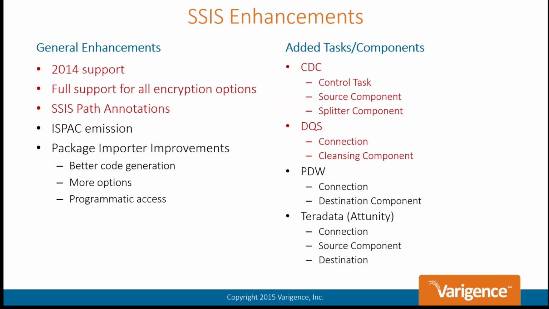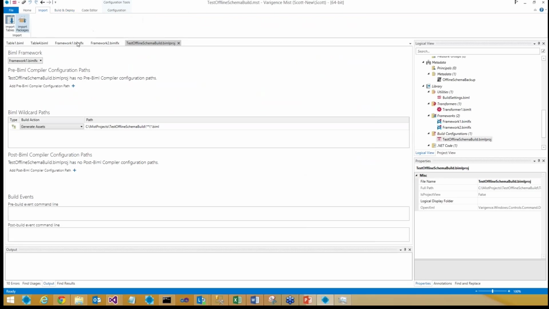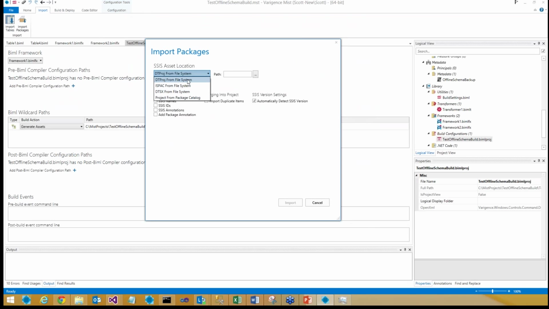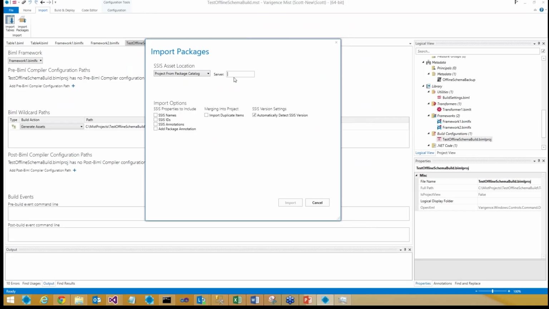We've also made tons of enhancements to the package importer. So if you check out the package importer, we now have a new dialog box here that allows you to choose importing a dtproj file, importing an ISPAC file, importing a collection of DTSX files, or importing a project from a package catalog.